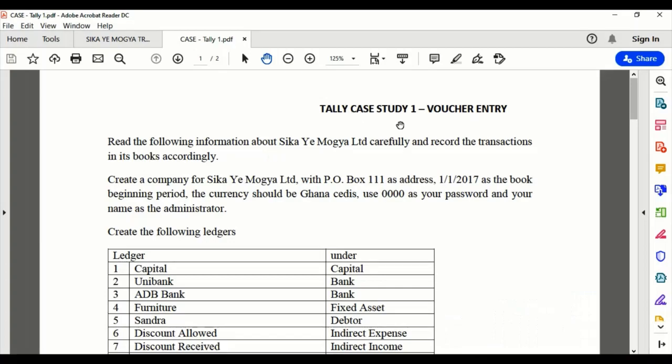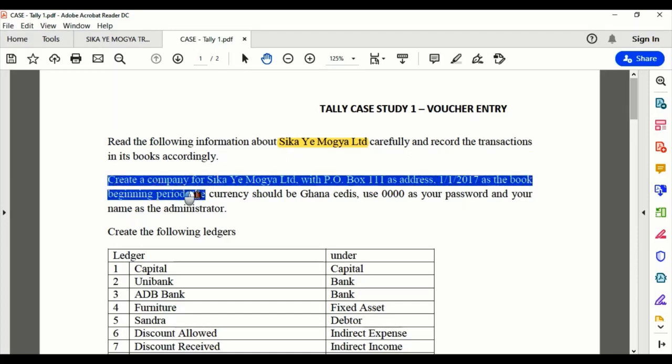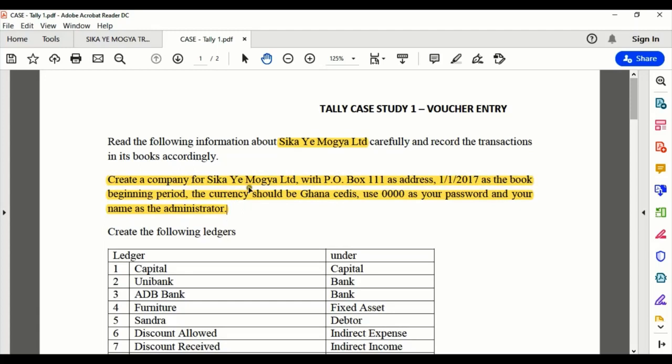Let's go to our case study and see how to go about it. If you look at our case study 1, we are going to create this company. Read the following information about Sika Emoja. This is a Ghanaian company. Read it carefully and then record the transactions in 8 books. In our subsequent videos we will do how to record transactions. Before then we will learn how to create ledgers, but today our main focus is how to create a company. Now when we come down here, we have some other information that will help us create a company.